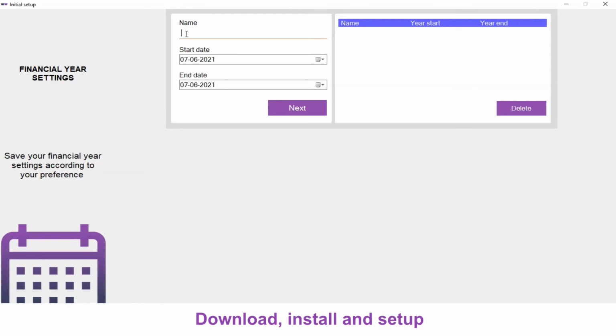Here on financial year, type in your financial year name, you can give whatever name you want, and give the start and end date of the financial year. So the start date for this financial year is 1/4/21 and the end date is 31/3/22 and click on next.